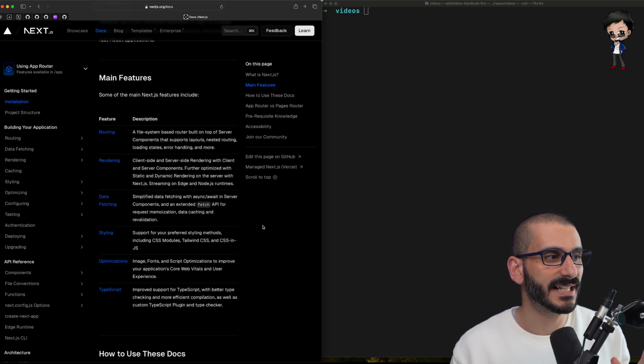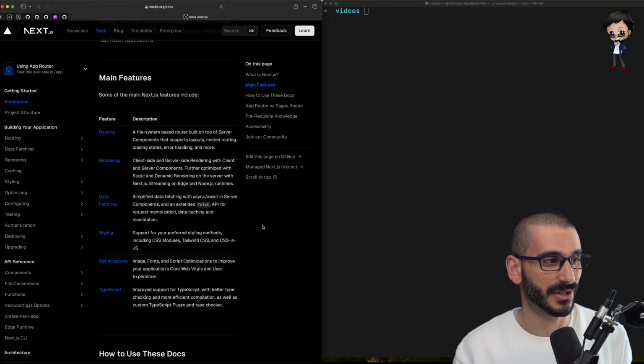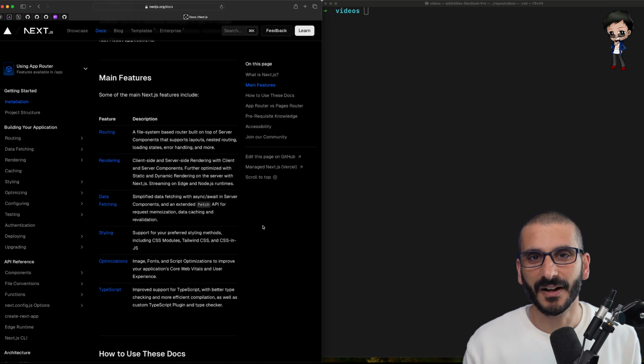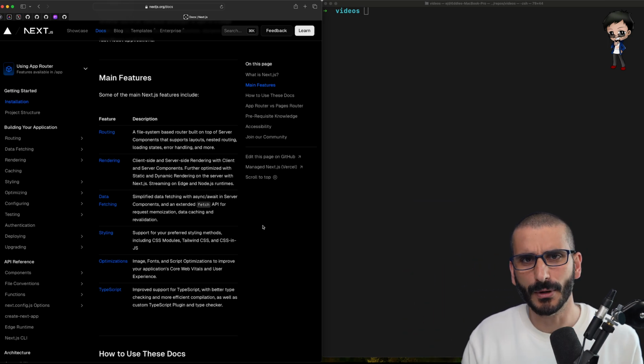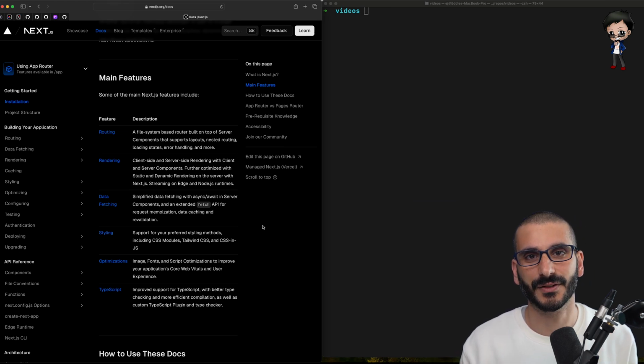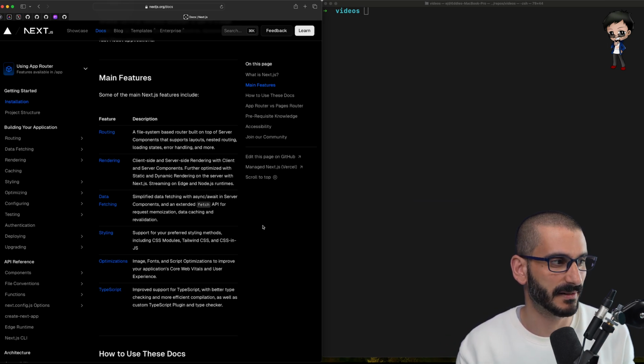Data fetching: simplified data fetching with async await in the server component. Yes, we can have components that have async and await, which is great. And an extended fetch API for request memoization, data caching, and revalidation. Again, I've used that, but I don't think I've used it properly. I feel I either use stuff cached all the time or not cached at all, whereas I think in the middle, we can have things that are cached for a limited amount of time, so therefore we can optimize the app to save us money and give a better user experience.